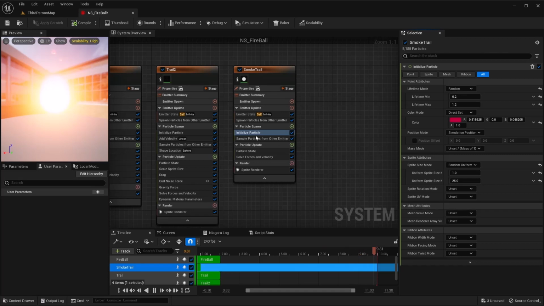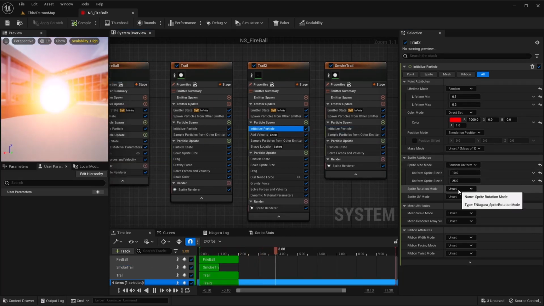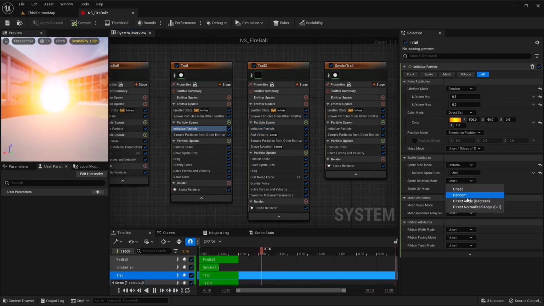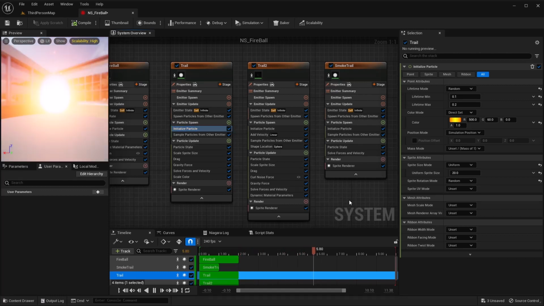To add a little variance to these, I'm actually going to go back through in all my sprite rotation modes. I'm going to set these to random as well. And I'm going to do that for each of these. And I'm going to leave the first one alone.